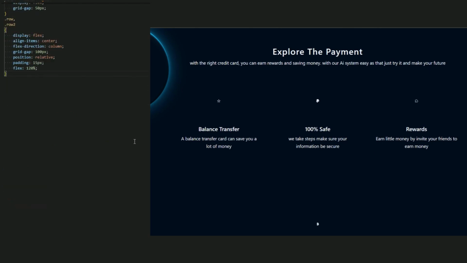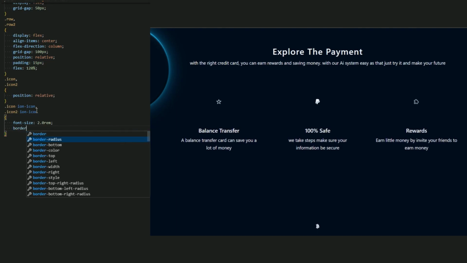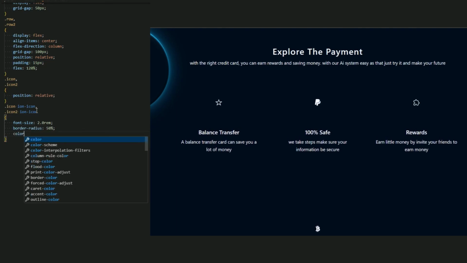There we go. And now let me use icon and style it too. Let's use a position relative because I want to add this before again, this square before again. Okay, so instead of image. Okay, now for the icon to style the font size, icon to icon. Okay, the font size 2.0 rem. Border radius 50%. Color ghost white. Padding 10 pixel.